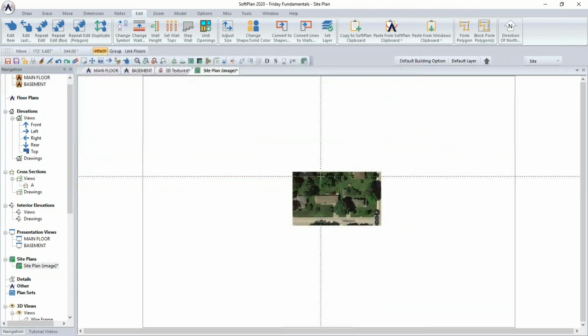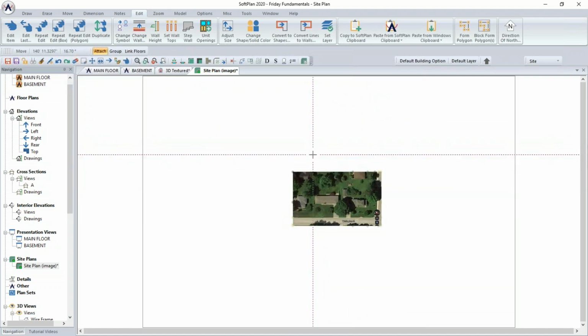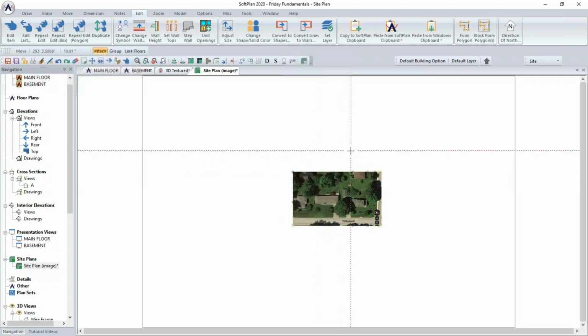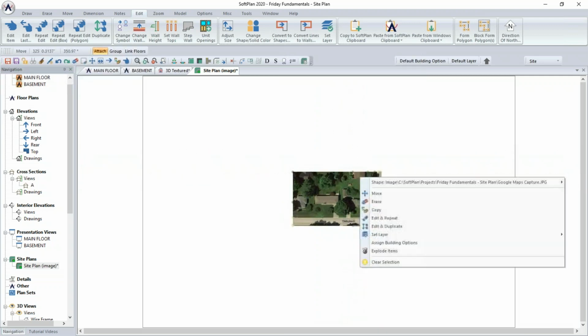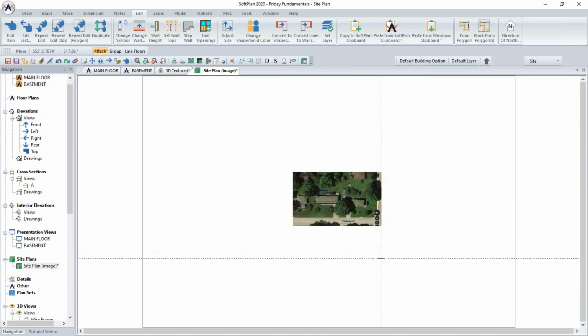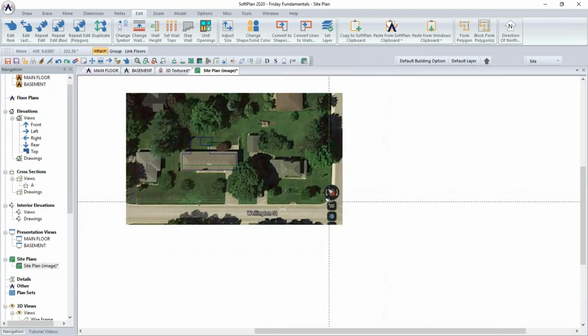But the difficulty here is that as soon as I am over top of the building outline, I don't see it. That's because it's still part of a selection set. So anything underneath the image becomes hidden because the image itself is in a selection set. So we'll have a different method of positioning that building. First, I'll right-click and clear the selection. Once the selection set is clear, we now see the building outline, and I actually got quite close there.